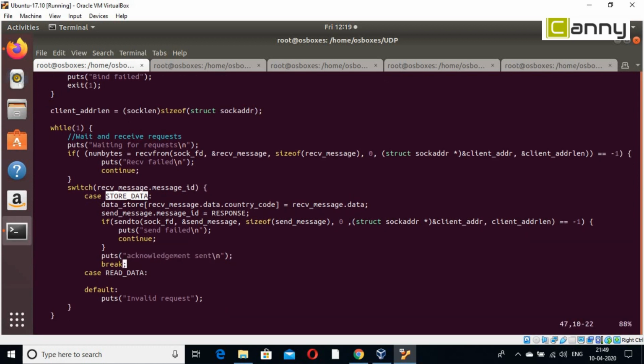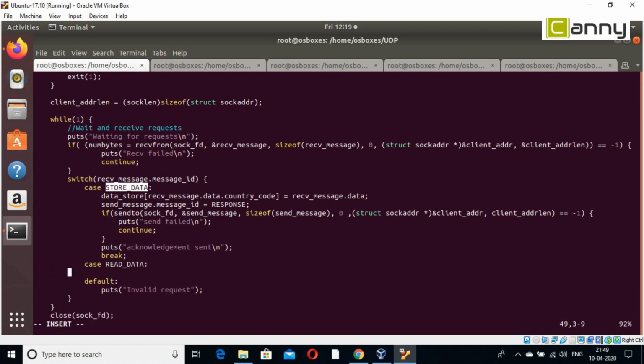Now the store data part is over. Now let's come to the read data part. Whatever the client queries for the temperature record, the server is going to revert back with that. Here the responsibility of the client is to at least send the country code in the message, so that we can query our data store and send back the country details including the temperature. Let's write the code for that.